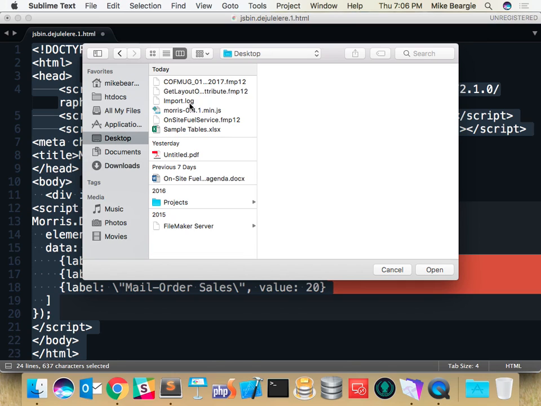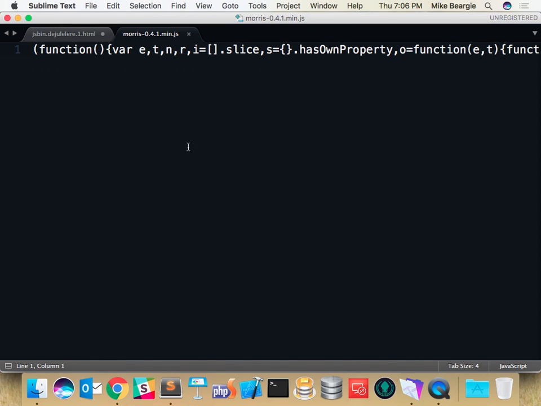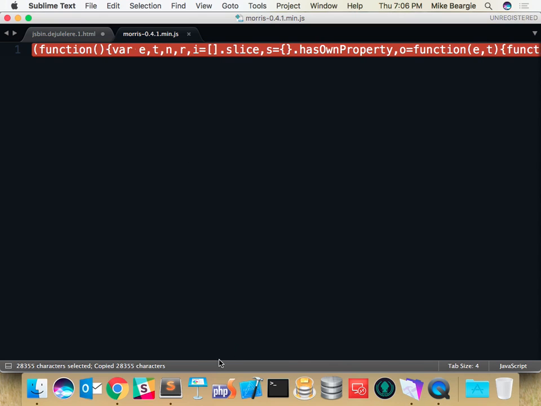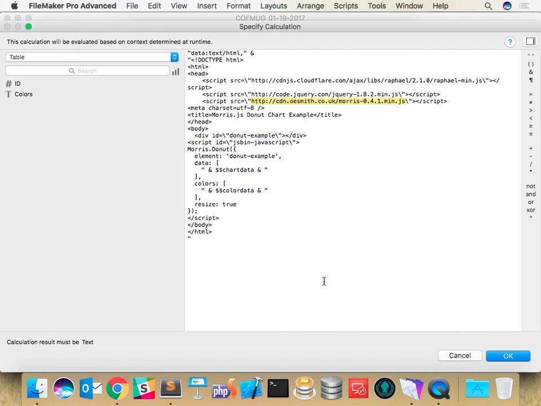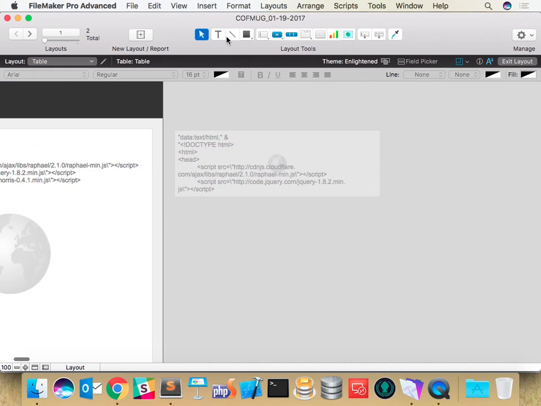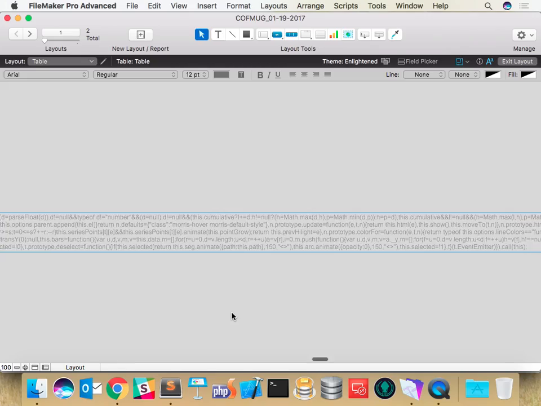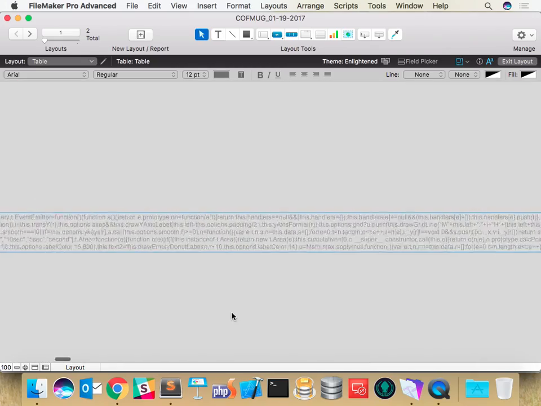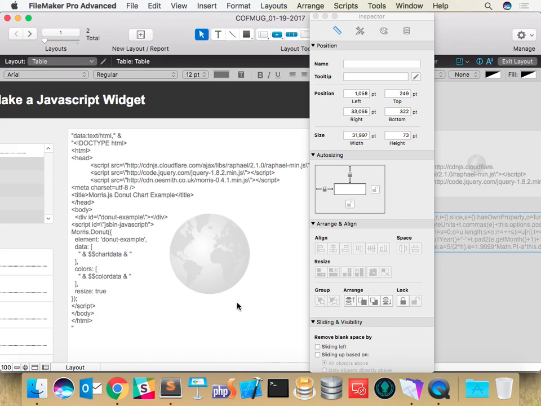Open desktop morris.js, and here it is. It's all one big line. Lovely. I'm going to take that and off my page in the Twilight Zone, I'm going to drop a new text box in here and paste that entire big giant thing in there. And then I'm going to use the inspector to resize it to a more manageable width of, say, 200 points by 100. And I'm going to name this Morris, because that's our Morris.js.